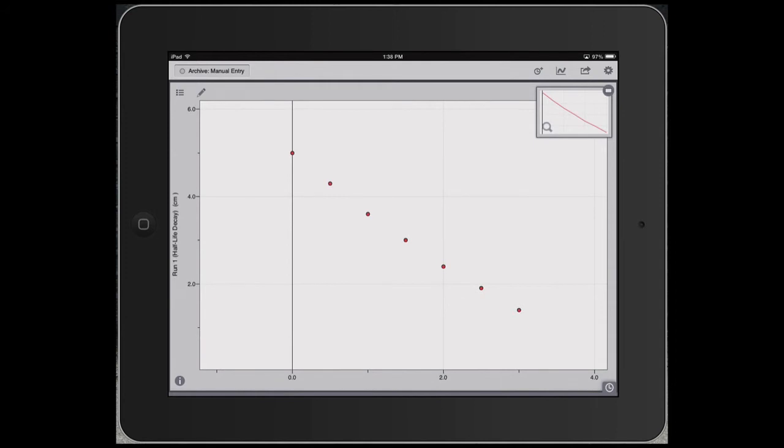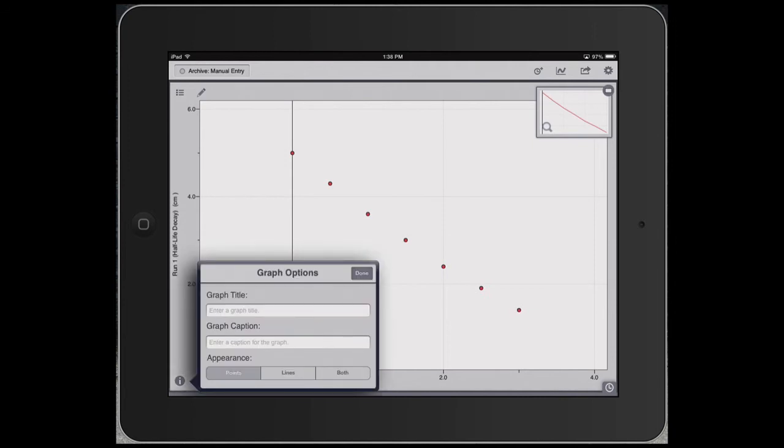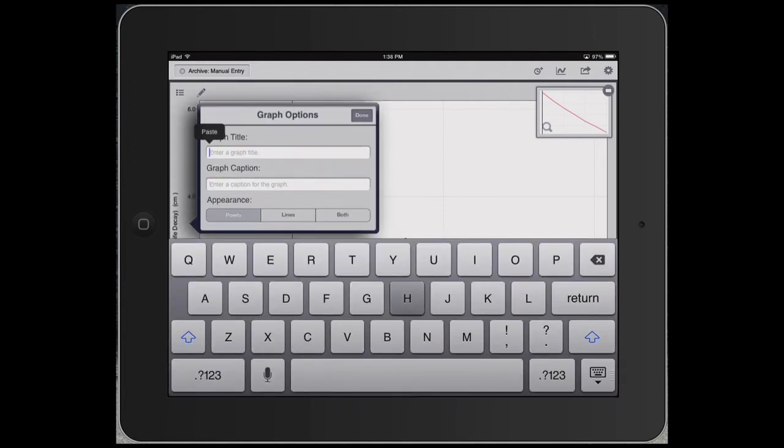We've looked at manual entry and how to put that in, and we've got our graph and a few features here. A couple additional features, we may want to label some of the information that's here. So if we click this information button in the bottom left-hand corner, that gives us the option to put in the graph title. So we can call this something like half-life experiment.